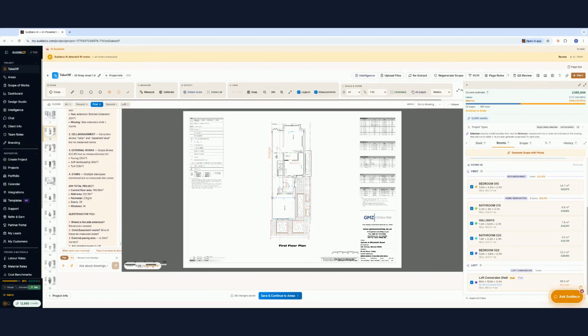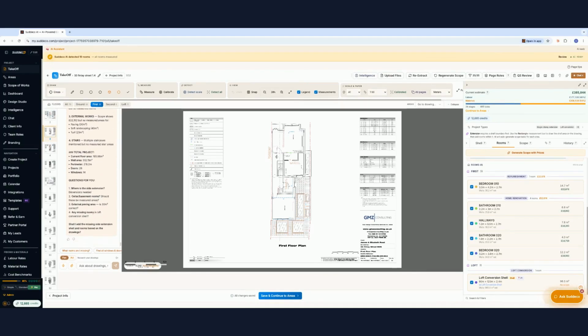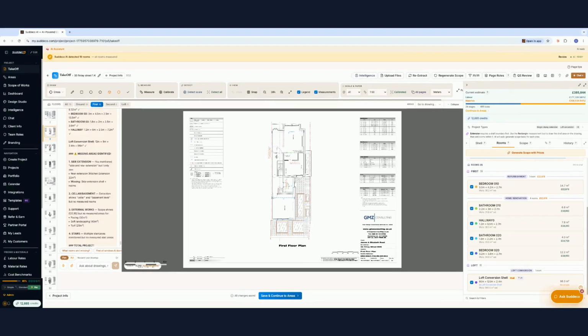So it gives you wall area, floor area, perimeter, doors, windows, number of windows. You can ask anything. Side extension. You see, even I got it wrong because this is an extension and I missed the side extension here, so it found it for me.